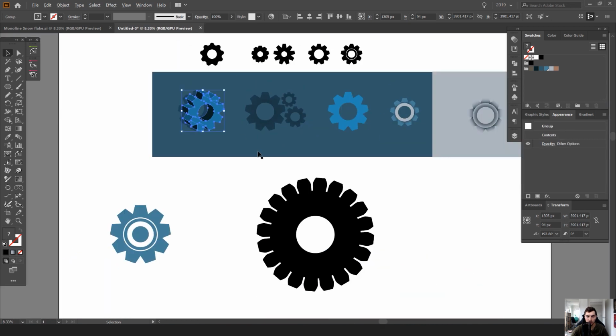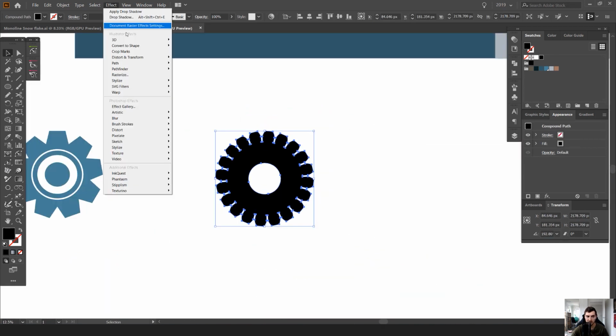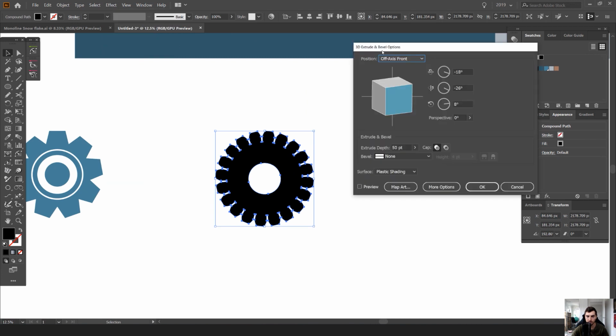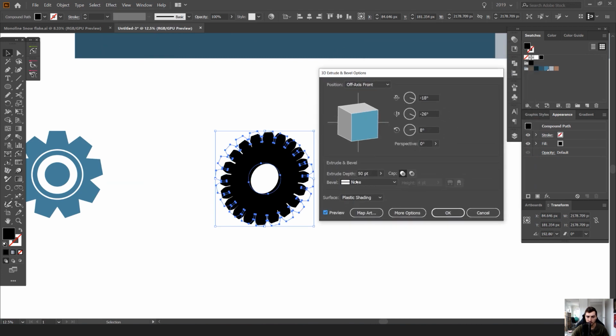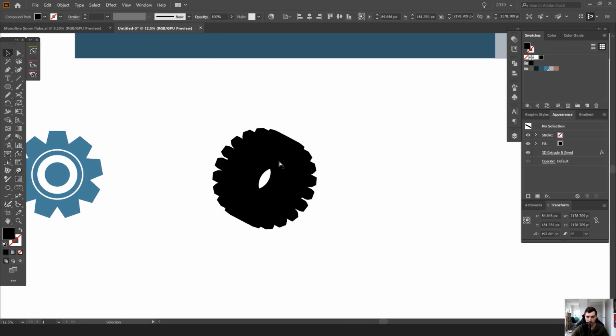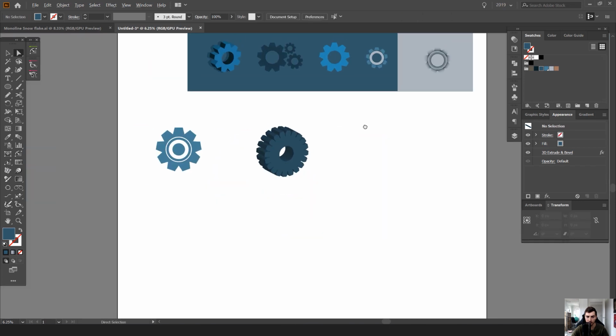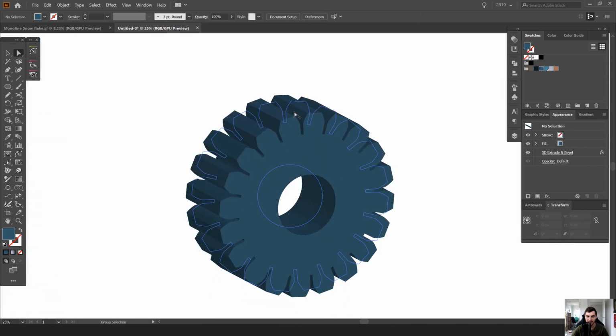I'll quickly show you how to make it 3D as well. So maybe this is the gear. What I can do, I'll go to Effect, 3D, Extrude and Bevel. I'll click Preview. And you can see here, I can increase the depth. Press OK, and I'll change the color of the front and it'll pop up now. So now you can see it just made it 3D, which is super cool.